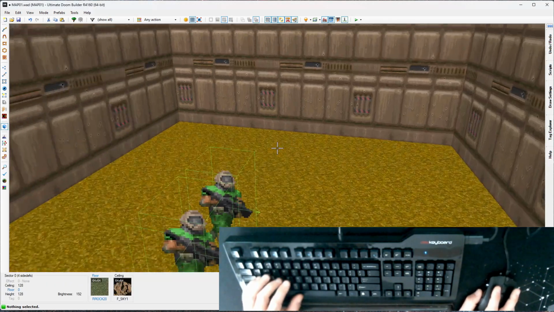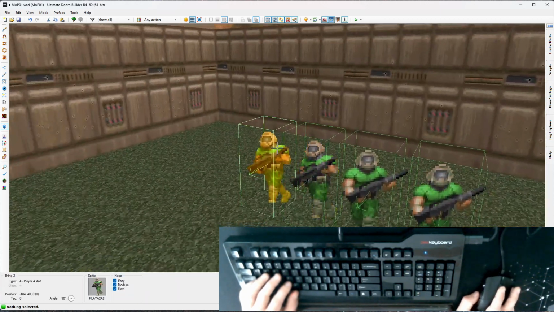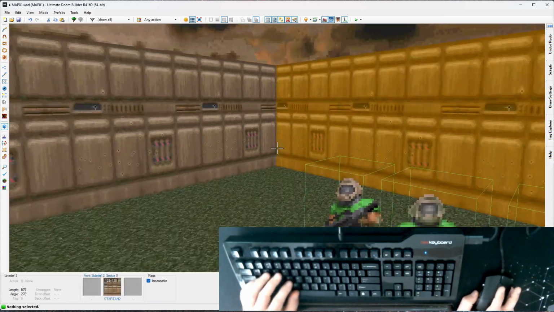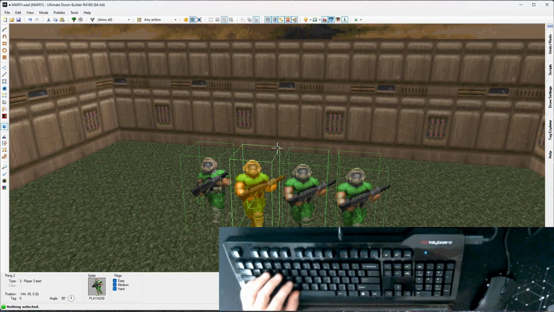So yeah, go back to visual mode, and now we have 4 player starts. And if anyone plays this WAD in co-op, they will be happy and not kill each other when they spawn, and they won't be mad at you. Anyway, that's it for part 1.